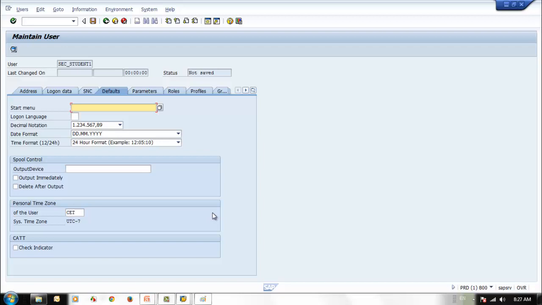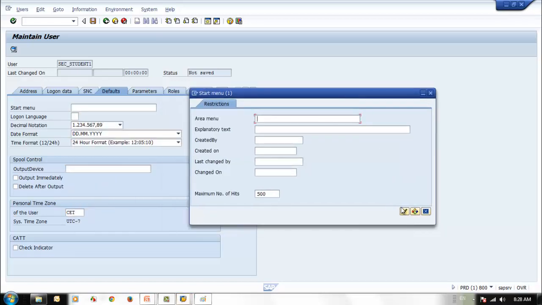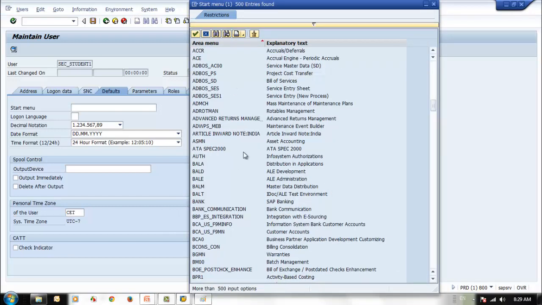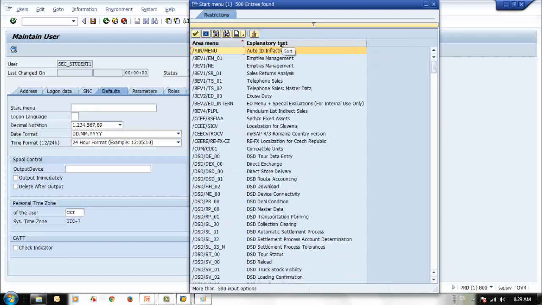Next tab is Default. In the Default tab, the first one is startup menu. You can assign a startup menu. That means whenever the user logs in, this will be their menu on the left-hand side of the logon. We have different menus. Let's say we can select here and see the menus. These are all the standard menus. Normally when you log into our SAP system, there will be a standard menu which is displayed to you by default.